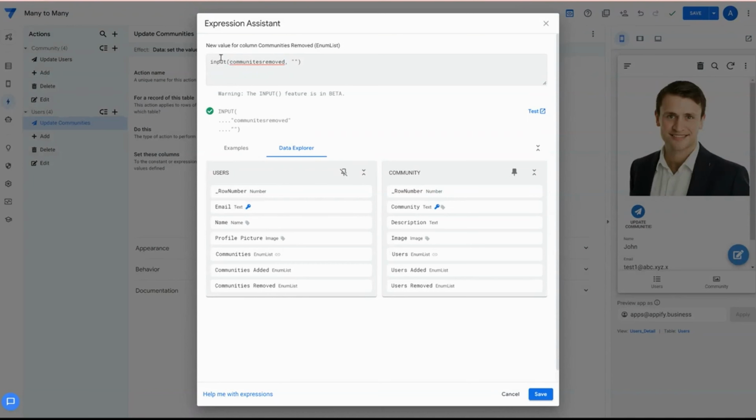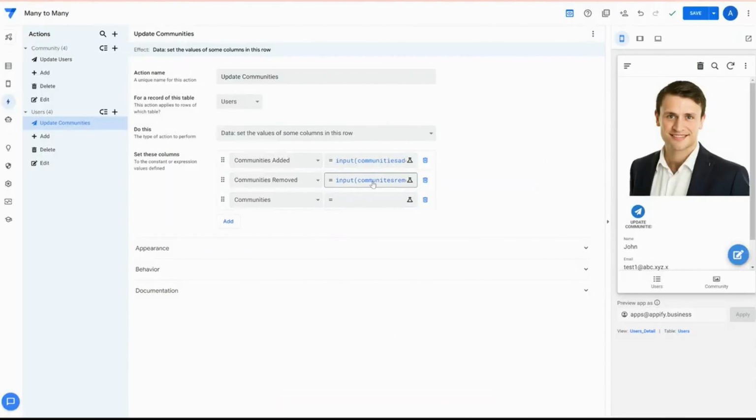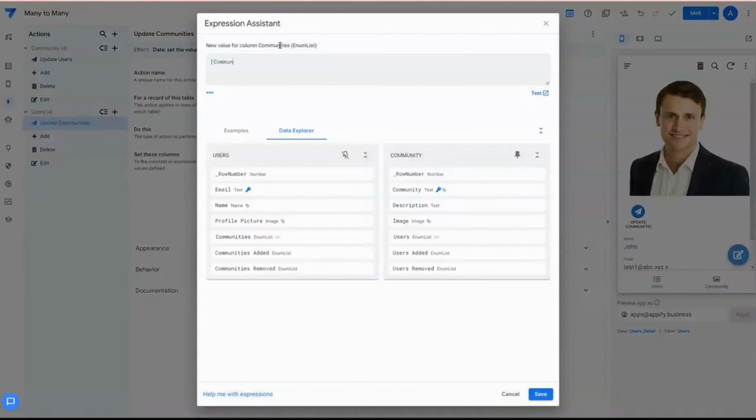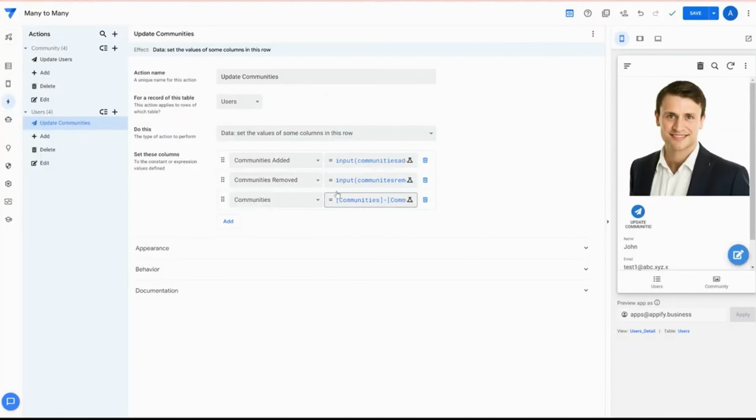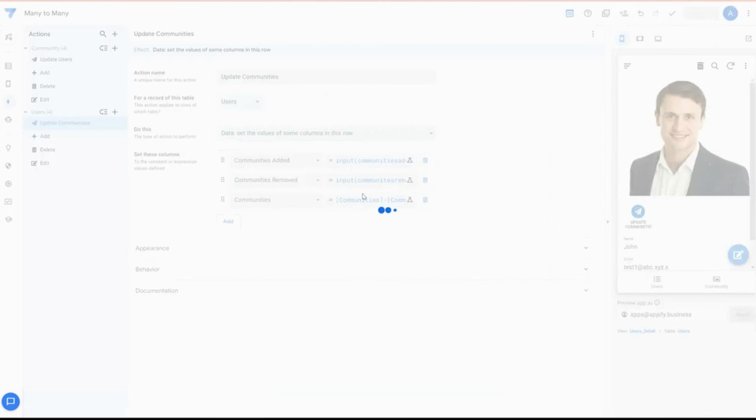Now, keep in mind, this value in the input function is totally arbitrary. It's going to be essentially a variable that's going to show up in other actions that reference this that you can choose. So you just need to make something that you'll know what it means and what input it's referencing. And then down to the communities here, we'll subtract out the communities that are removed and then add in the communities that are added. And hit save again to lock that in.